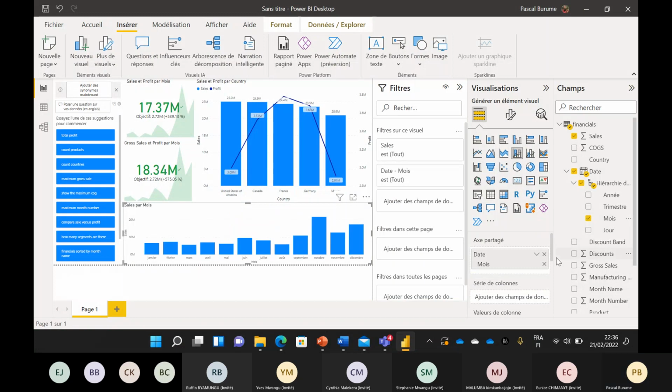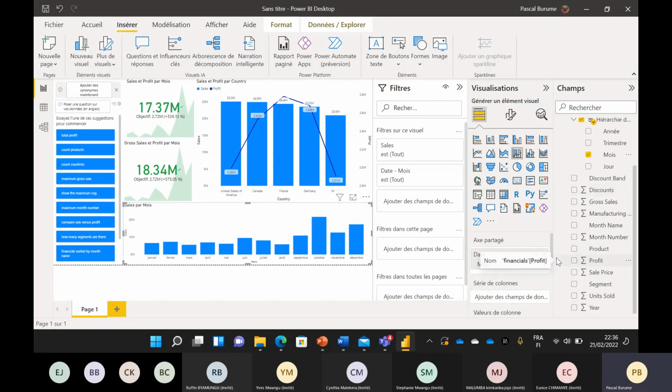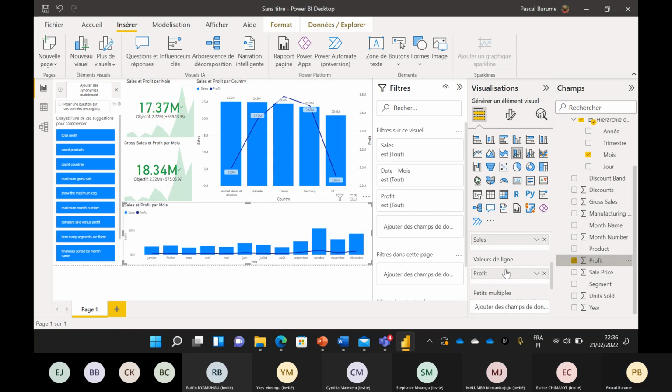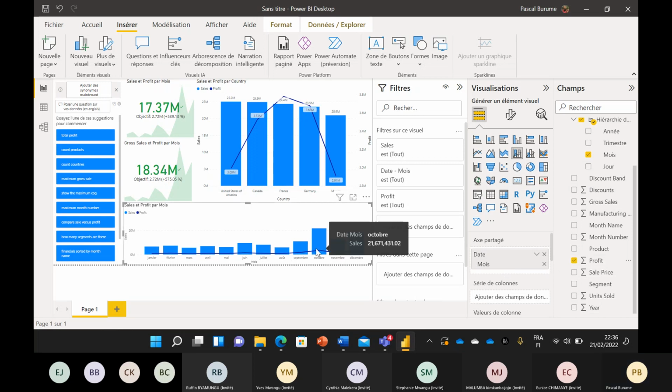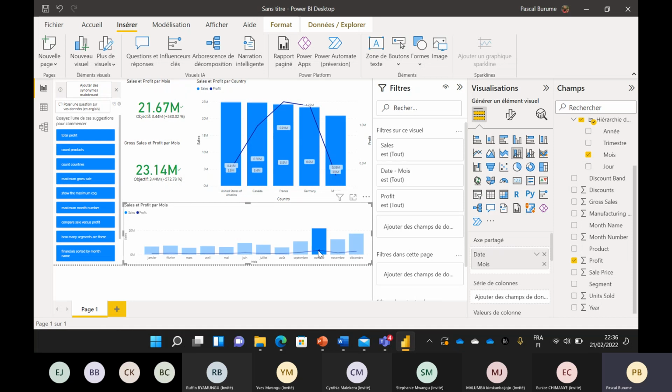Okay. And I want to know the profit. I think it will be good. I want to see a profit. So as you can see here, you can see a blue line. If you click on this blue line, you will see the profit.